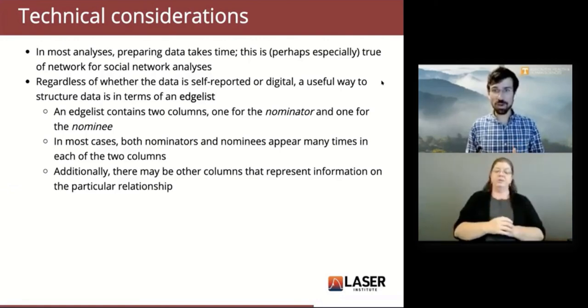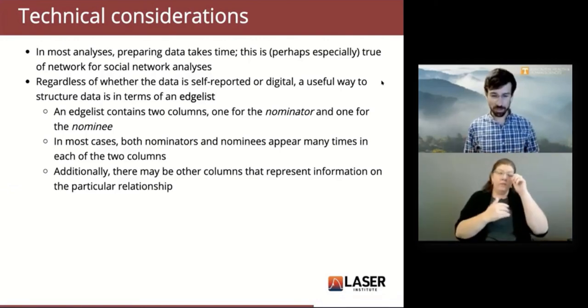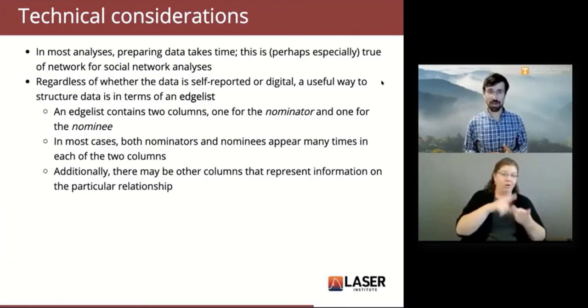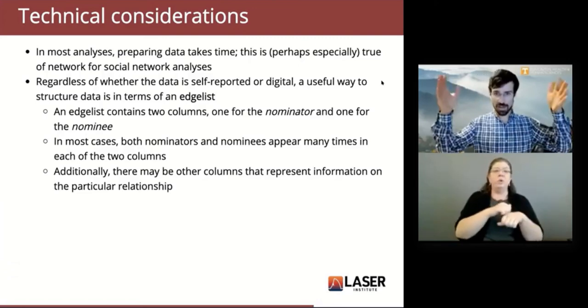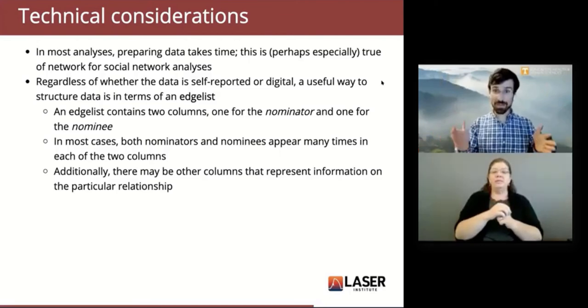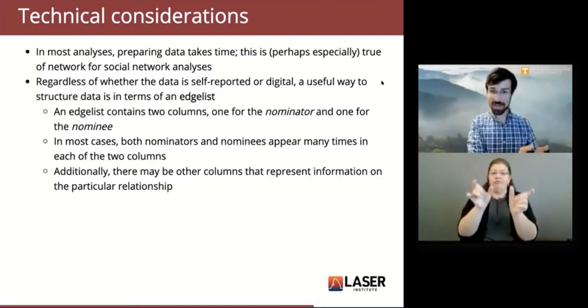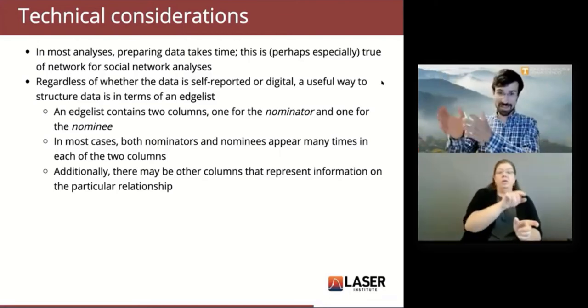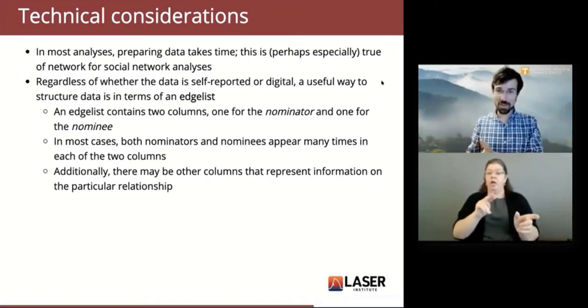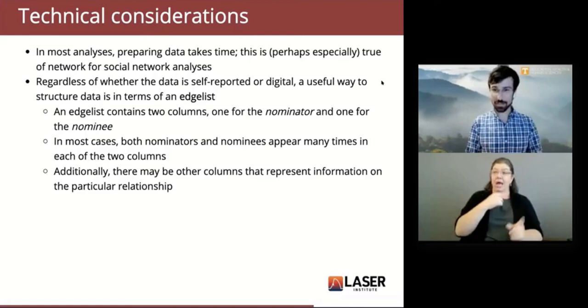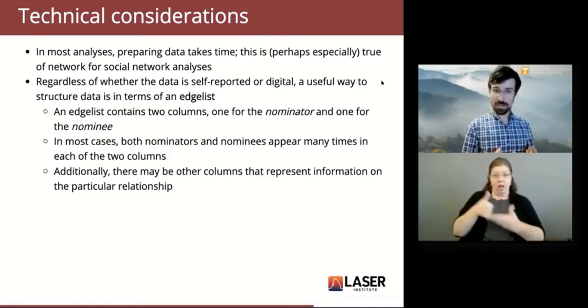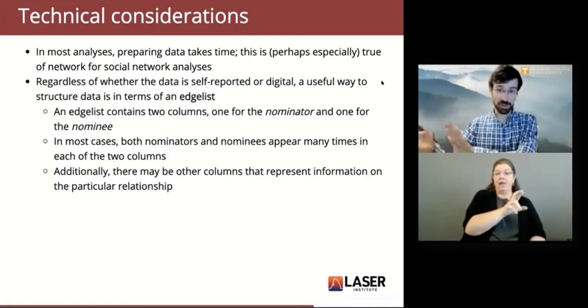Regardless of whether the data is self-reported or digital, regardless of how we prepare it, a really useful way to structure data is an edge list, which you can think of as a spreadsheet with 2 columns. One is the nominator, the first, and the second is the nominee. So if, for instance, I said I go to Xian for help, I would be the nominator in saying Xian is someone I go to for help.